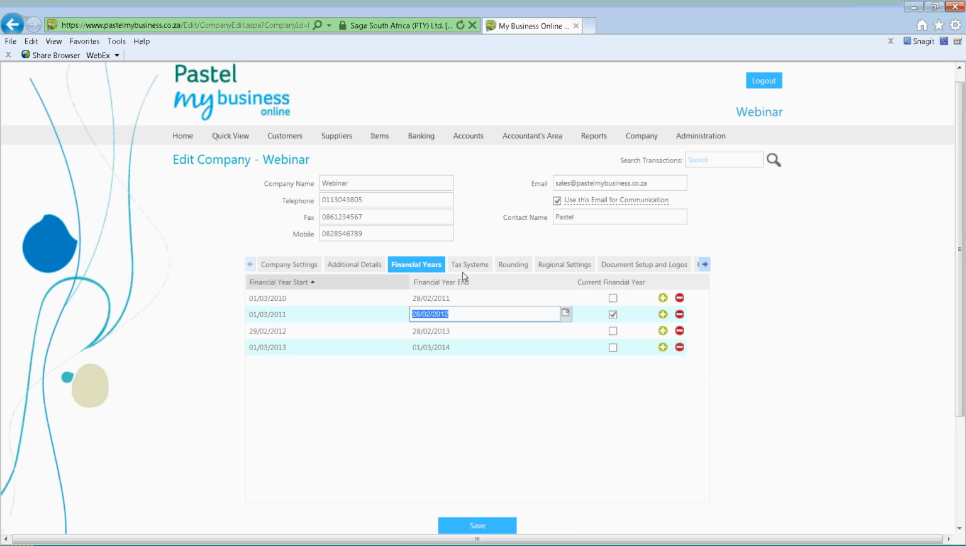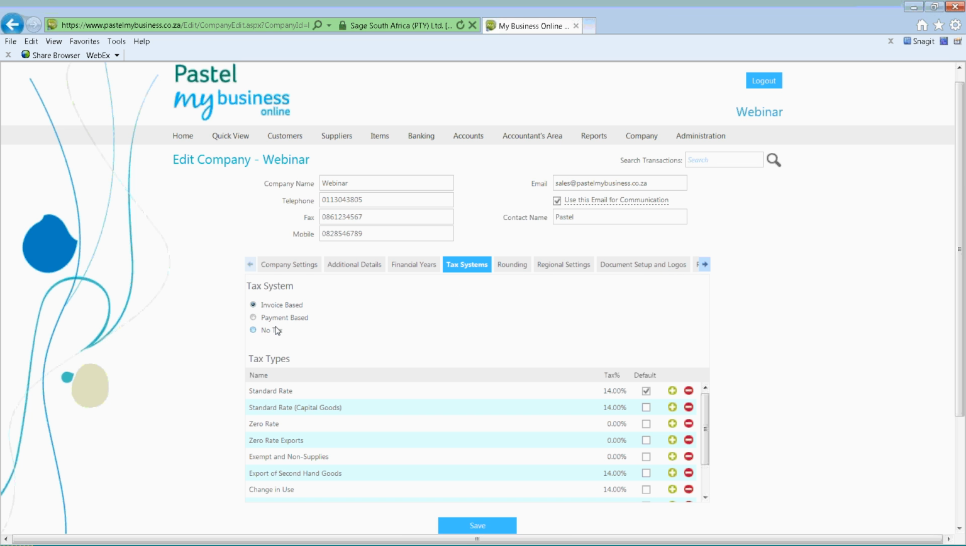Okay, then you've got your taxing system. We've compensated for three there: invoice base, payment base, and no tax. Invoice base is the most common one used in South Africa. This is where your 14% tax will be calculated. Invoice base means every time you invoice, tax is compensated for. Payment base means tax is only compensated for once a payment has been made.